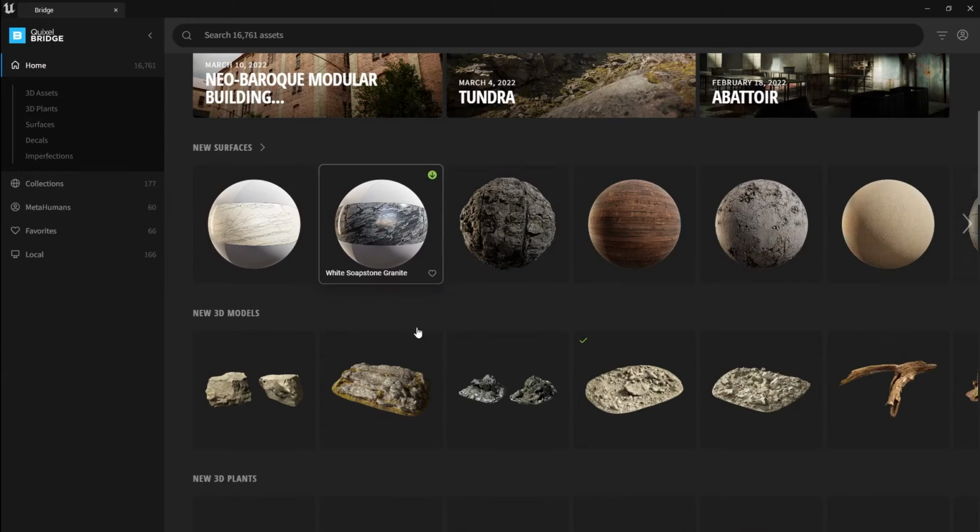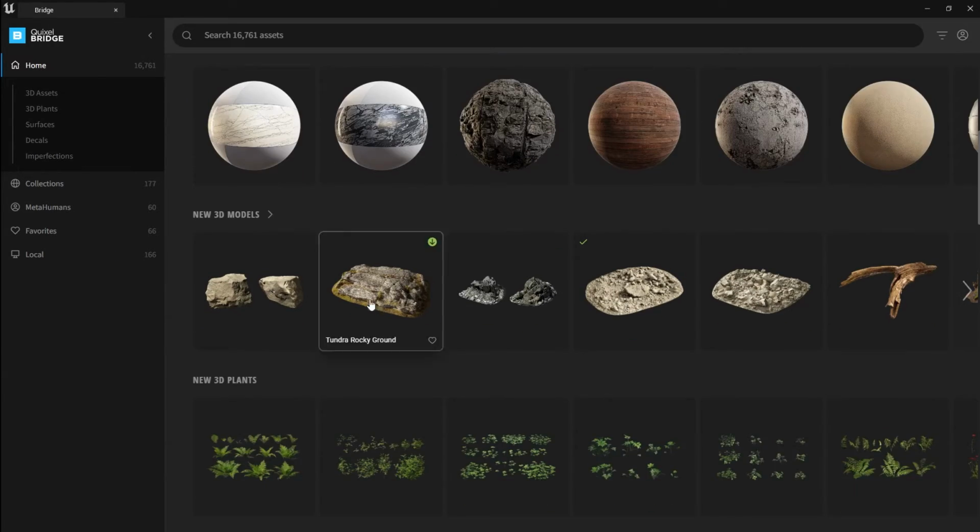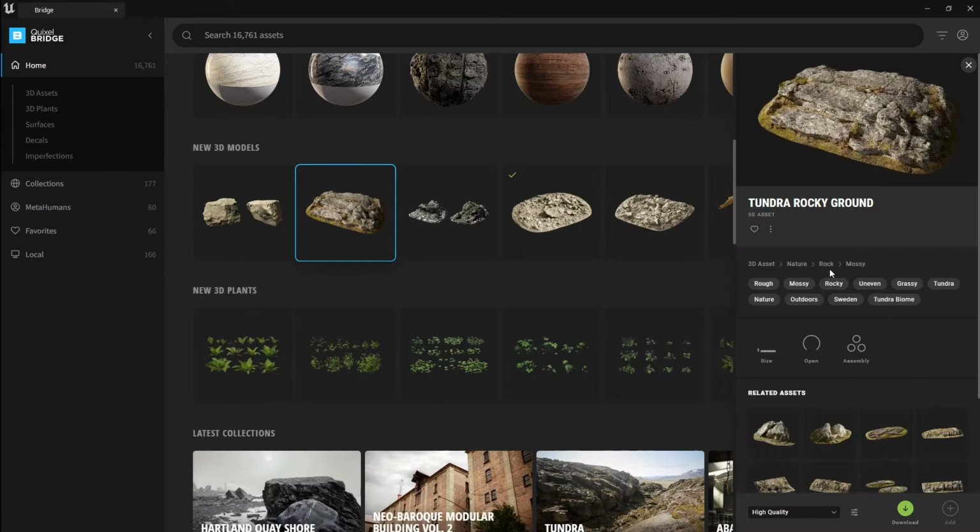Actually, we can scroll down and we will find this asset. It's called Tundra Rocky Ground. Just select it, and also you are free to use any other asset. It's totally up to you. The approach itself can be applied on all these assets, so don't worry, you don't have to use the same assets that I use. You can use whatever you want.